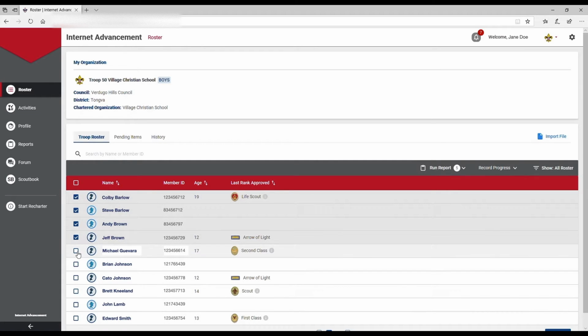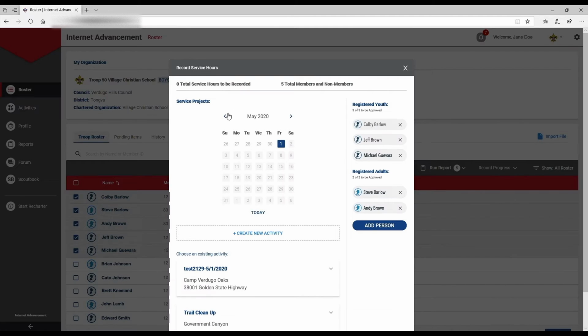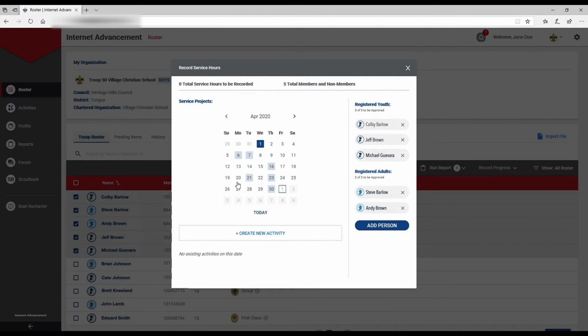On the roster screen, select which members participated in the activity you wish to record. Then select Record Progress. From here, you can select service hours, campout, hike, or long cruise. Choose one of these and a calendar will appear for you to choose the date of the activity.